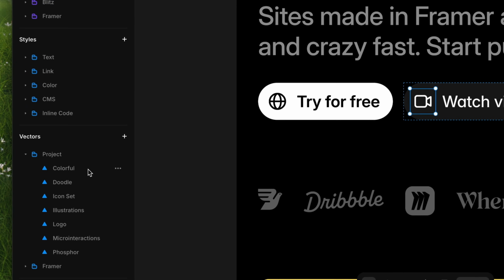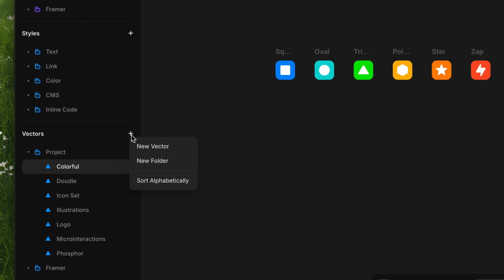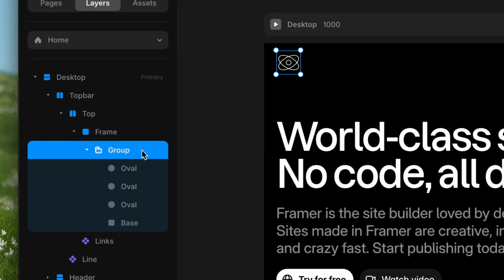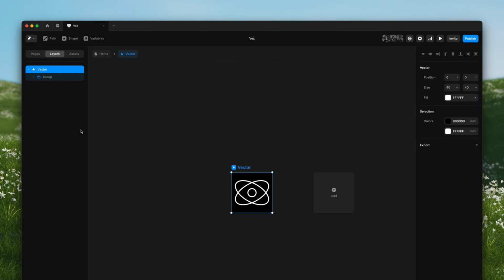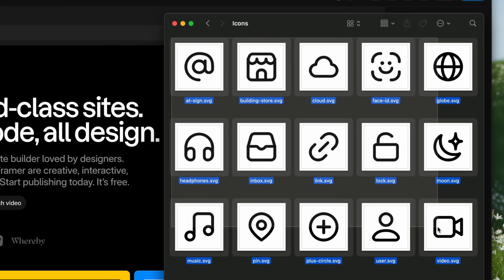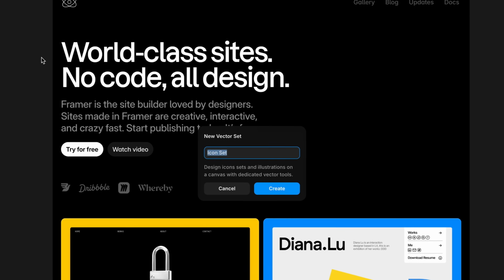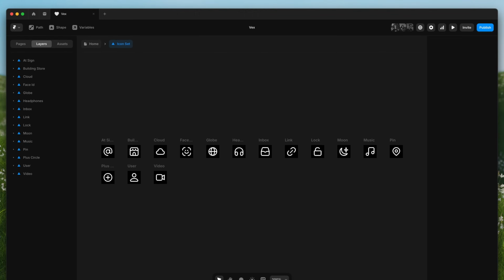You'll find a new vectors section on the assets panel where you can insert, edit, or create new vector sets. Or if you've already started drawing on the canvas, you can just right-click and choose Create Vector Set. Or if you've already got a set of SVG icons on your computer, you can now drag them directly onto the canvas, and Framer will turn them into a new vector set automatically in one step.